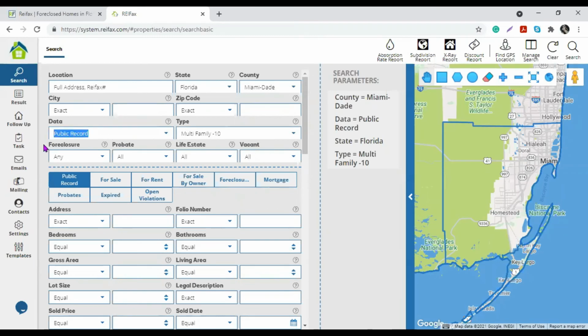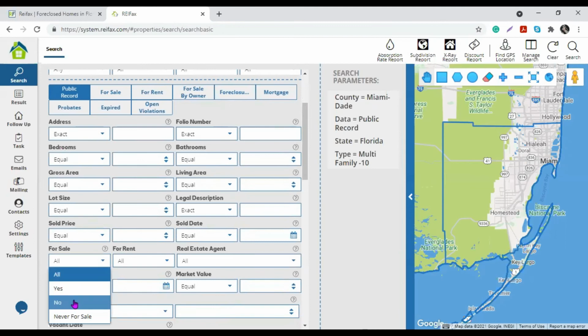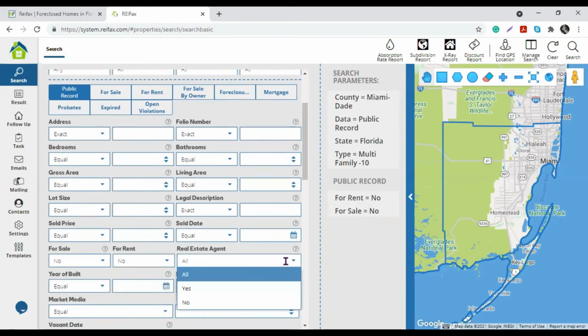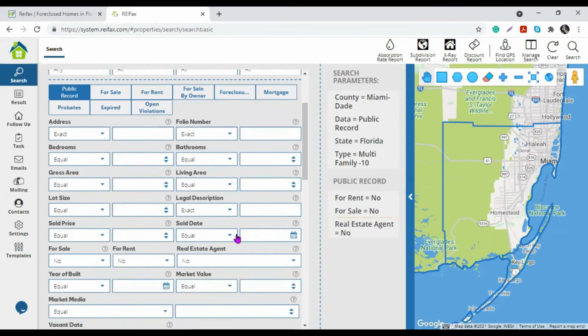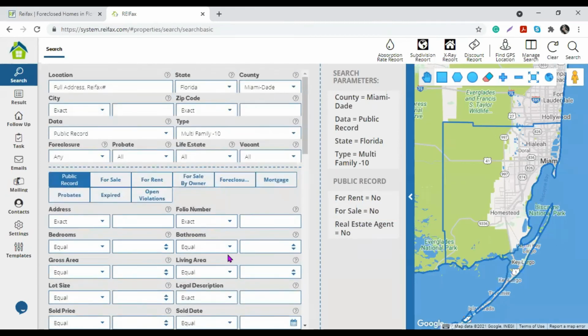I'm also going to select for this one properties that are off the market. Nobody's selling the property. So the data needs to be public records. Then I need to select here off market by selecting for sale no. Again, I don't want to find the ones that are for rent or ones that had any last agent information either, okay? Remember that multifamilies, the majority of them, the owners are maybe corporations, okay? Stuff like that. But if I want to find the ones that are probate, I select probate yes, okay?